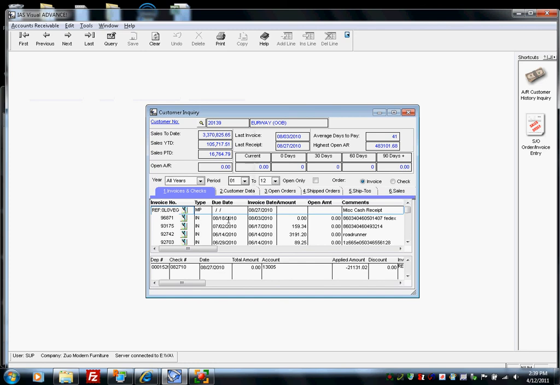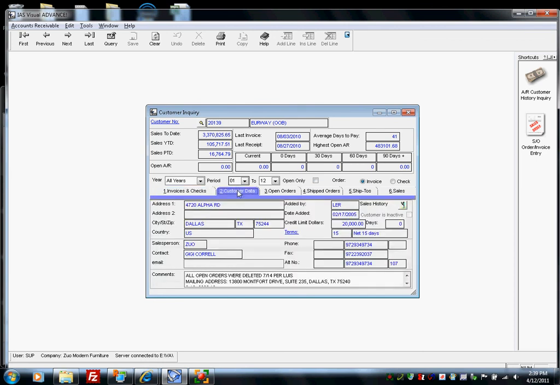And in the bottom grid area, it will tell me the individual invoices and how they paid for those invoices below that. So this particular invoice was paid with check number 082710. I can also click on my customer tab and be able to see all the information about the customer, including any notes that we have for this customer. And I can also look up their sales history.